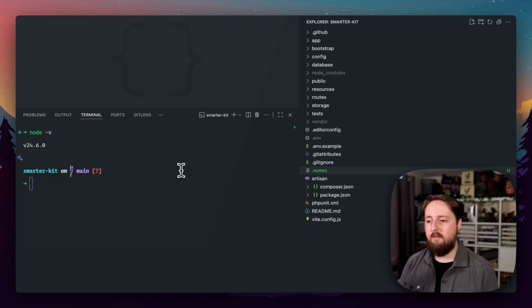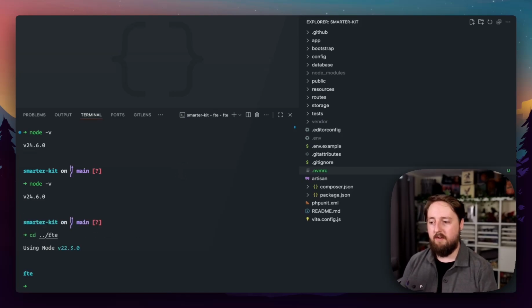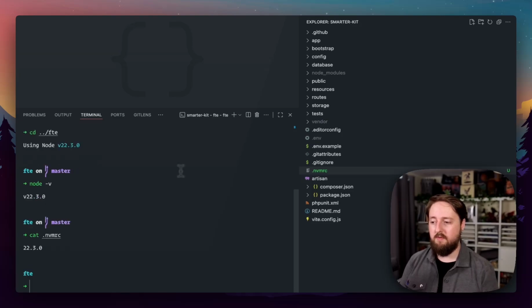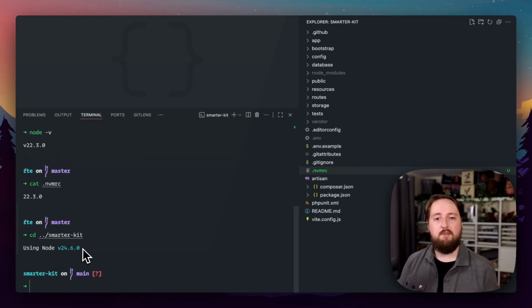So right now, if I come here, I can see my version of Node is 24.6. But if I cd into a different directory, it's automatically switched my Node version to 22.3. And if I run node -v, you can see that is the case. And in this other directory, if I list that .nvmrc file and show its contents, it is hard-coded to 22.3. But when I come back into my application here, it's using the latest one, 24.